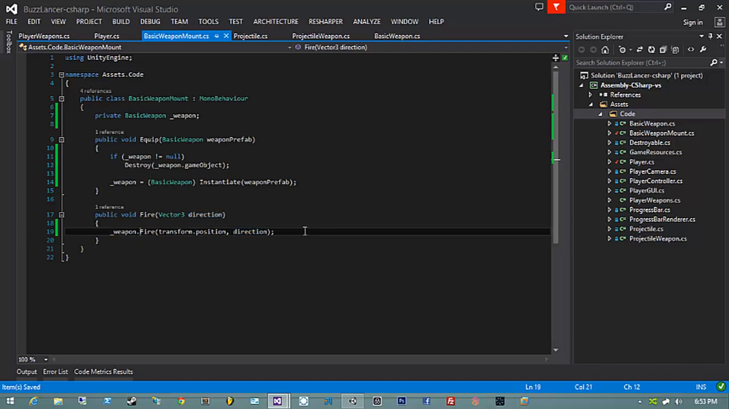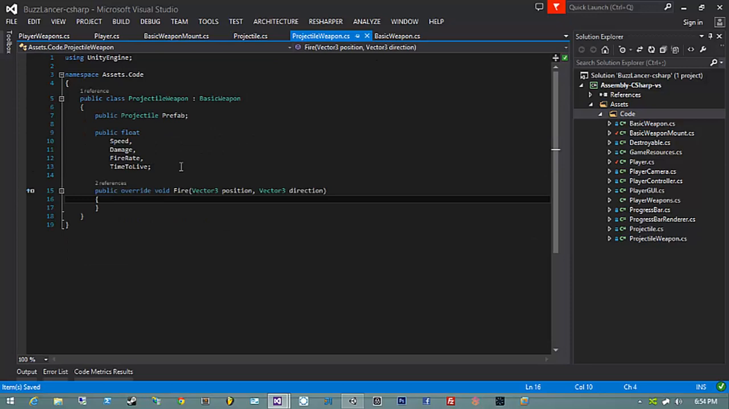Okay, so let's go down a little bit further in the method chain. If I look at the fire method of my projectile weapon, you'll see it's blank, which, well, obviously is not what we want. So what are we going to do about that? Well, we're going to make it not blank. Okay. Sound good? Yeah, it does.